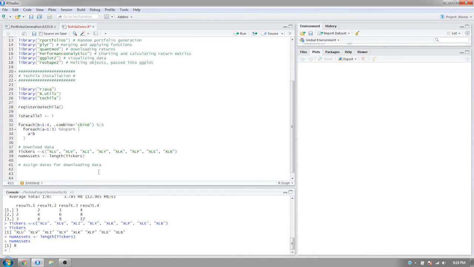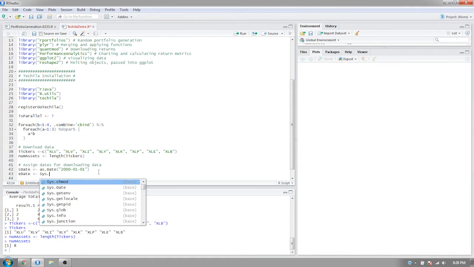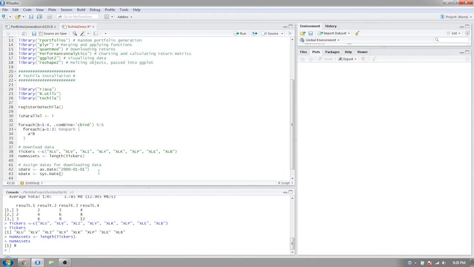Okay, so we're just going to call this sDate equals as.Date 2000. Let's go back to January 1st, 2000. And then for the eDate, the end date, we're just going to make it today, right? If you want to use a different time frame, go ahead.